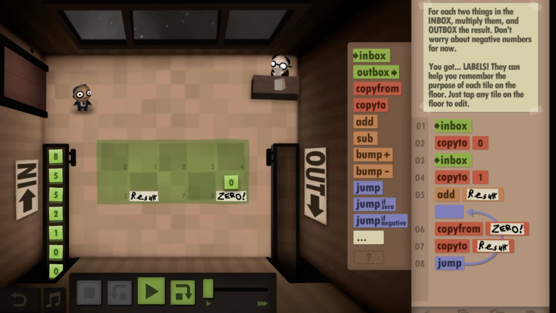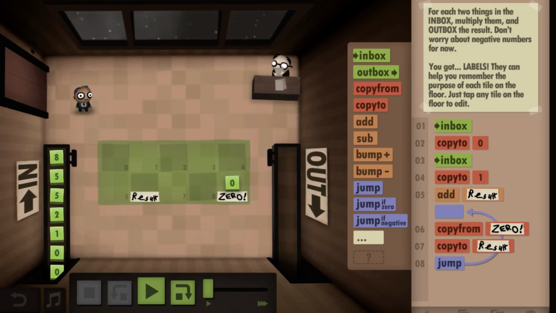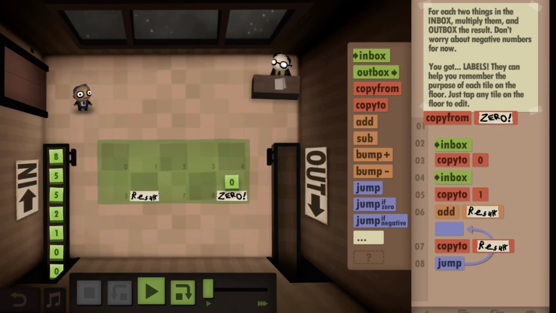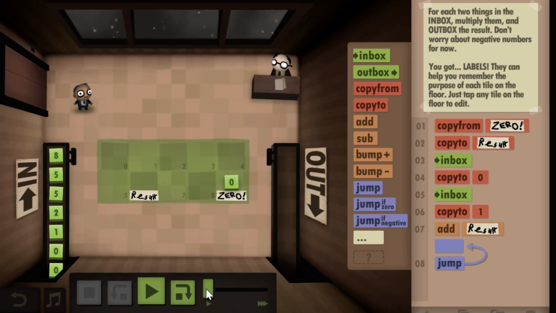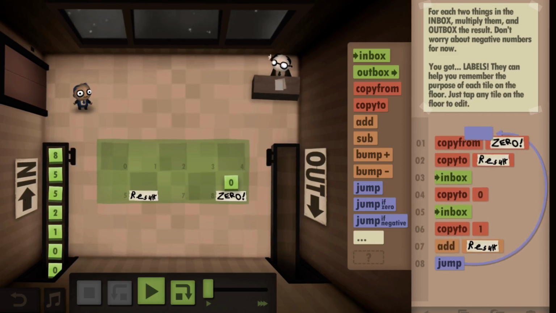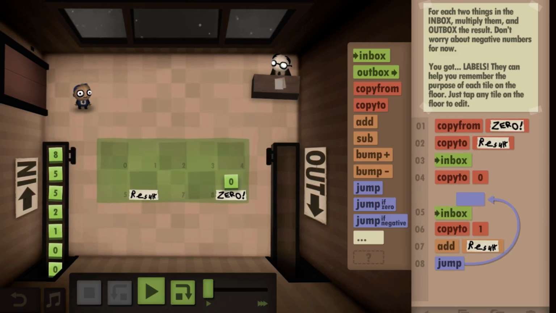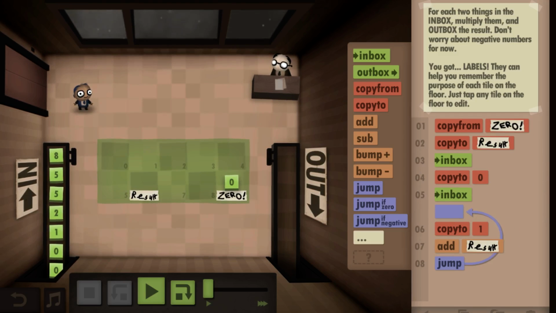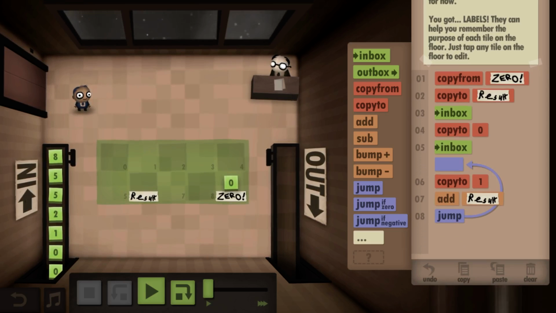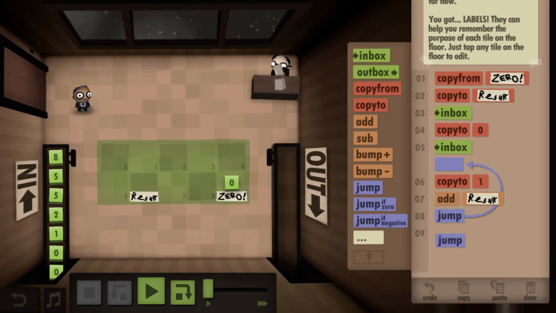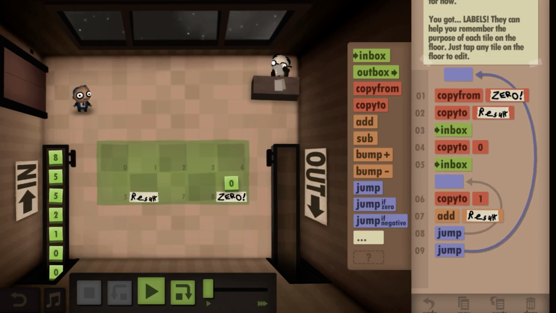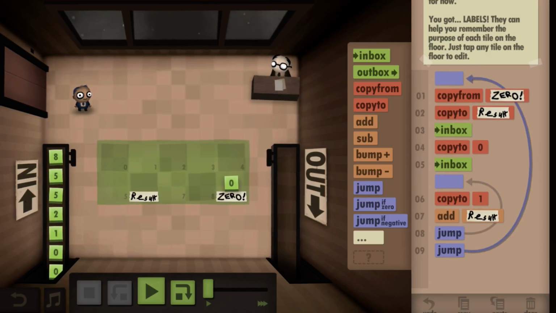Also, we have the beginning of this. We need to copy from 0 to result because we need a 0 there, otherwise it will give us an error. And so we need to do that much. It will be a second jump that gets back to this when we are done with the multiplication.